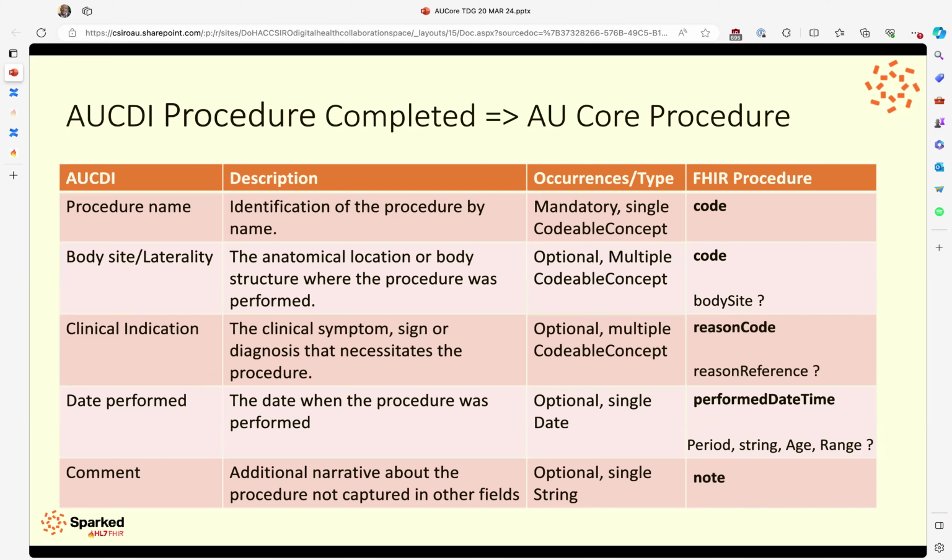Heather. Thanks. Something that's becoming more apparent from a clinical point of view, especially with the e-requesting work, is the differentiation between clinical indication and the reason for something. So when I see the reason code, I just want to raise that. The clinical indication is the clinical symptom, sign, or diagnosis that necessitates the procedure. I think that's become quite clear, and I've never had that described quite so well, so I'm finding that helpful.